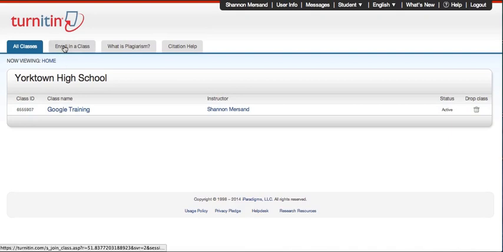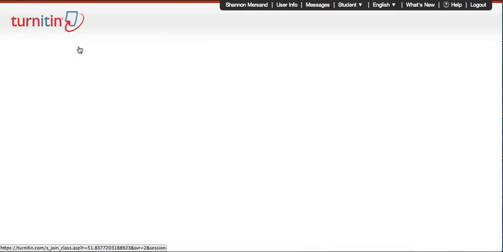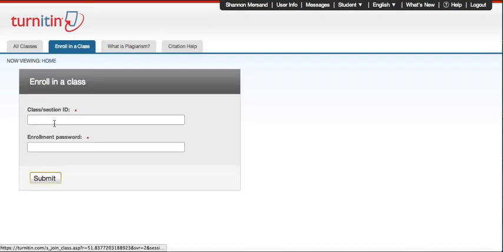If you need to enroll in a second class, you use the tabs at the top left of the screen and click on Enroll in a Class. You repeat the process of adding a class ID and the enrollment password.